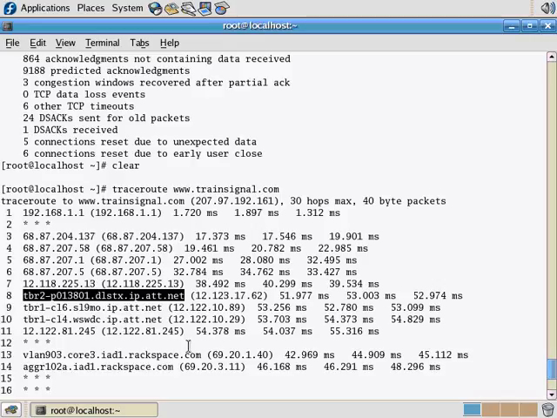Then it gets to some other network devices, and finally it gets to this rackspace.com. And you can see here it's even going through VLAN 903. It's amazing all the information you can get out of this. Then to another Rackspace destination before it finally fails.